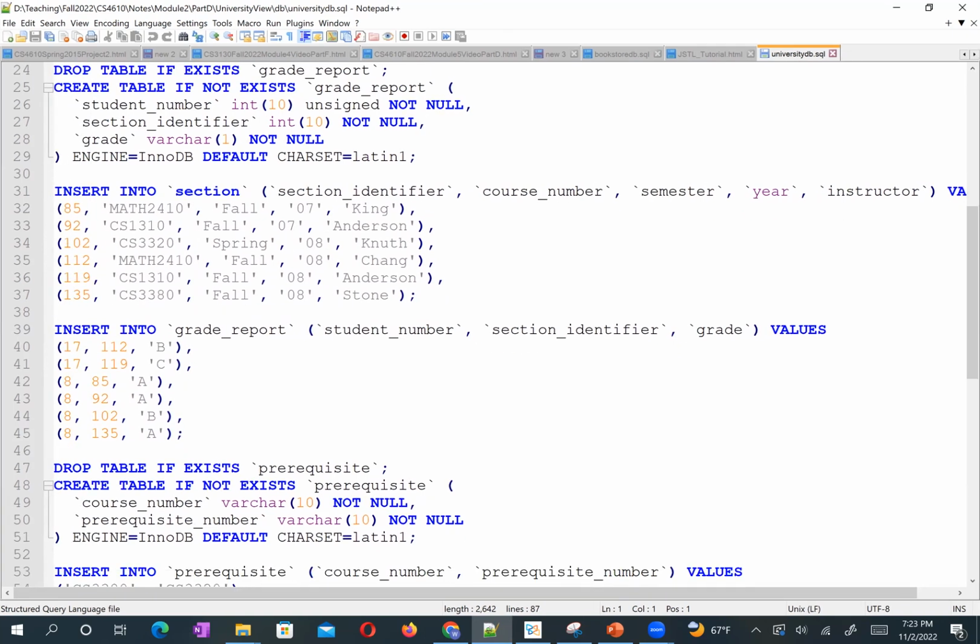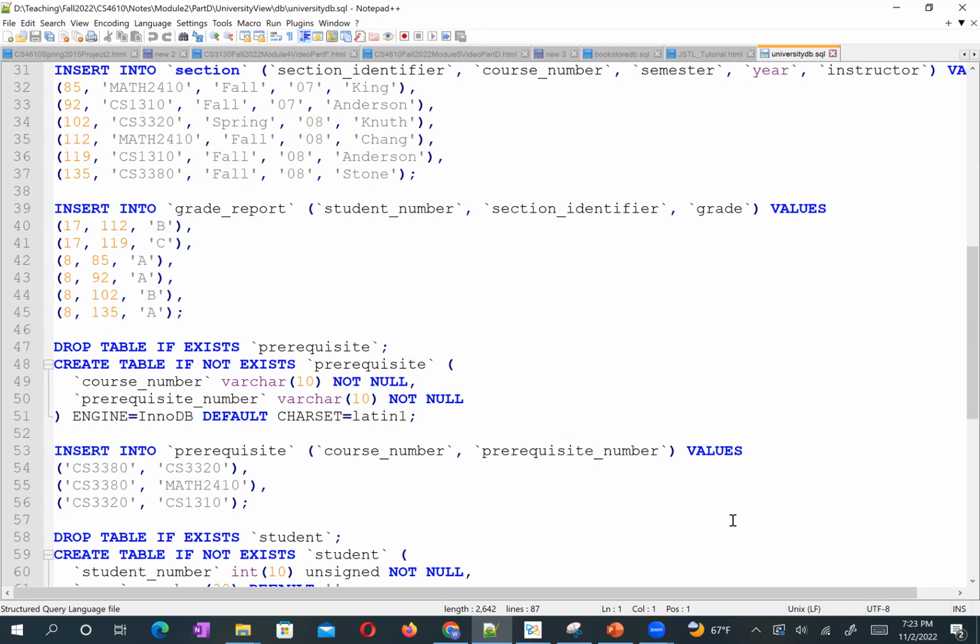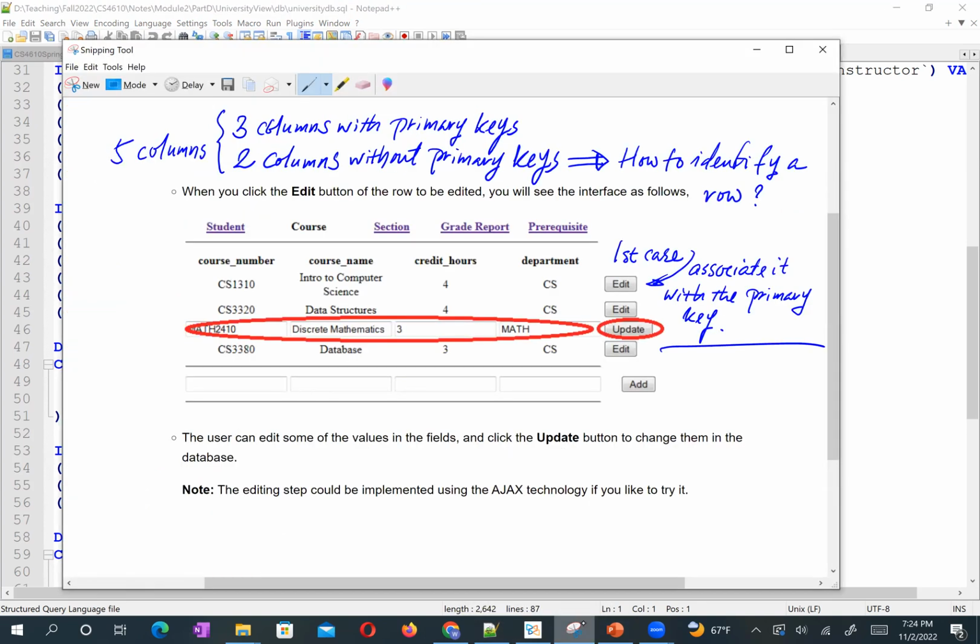Next question. How do we identify a row? To identify, here we can only use the values of the columns in each row. Yeah. So you can see how to identify: use the values of a certain number of columns to identify.